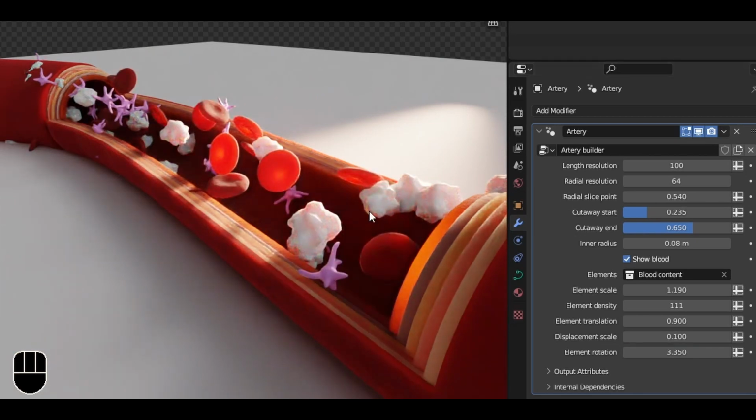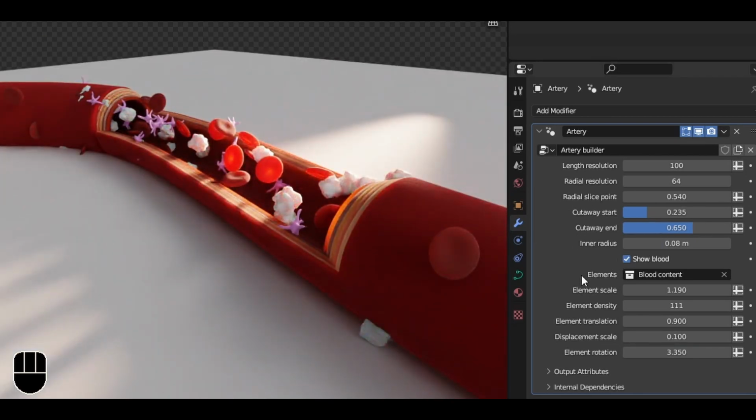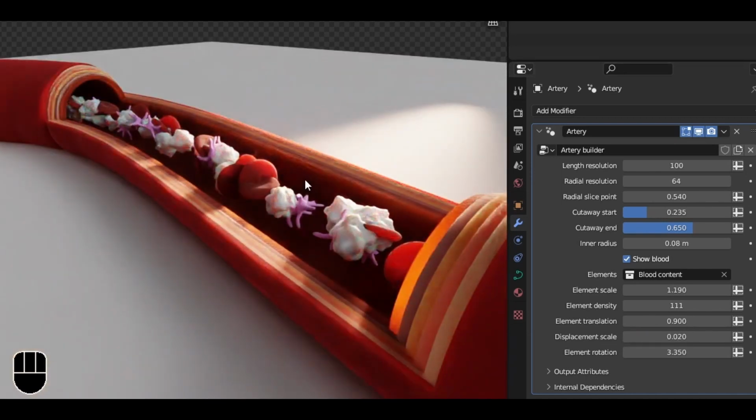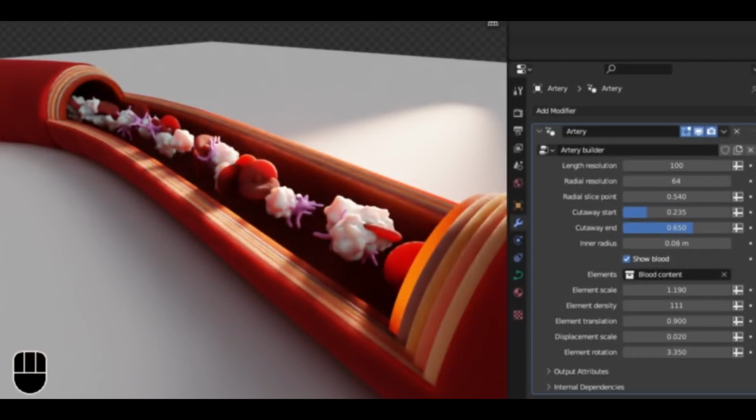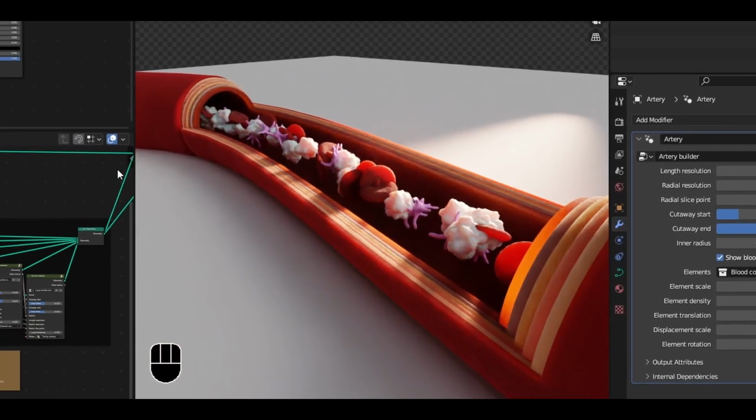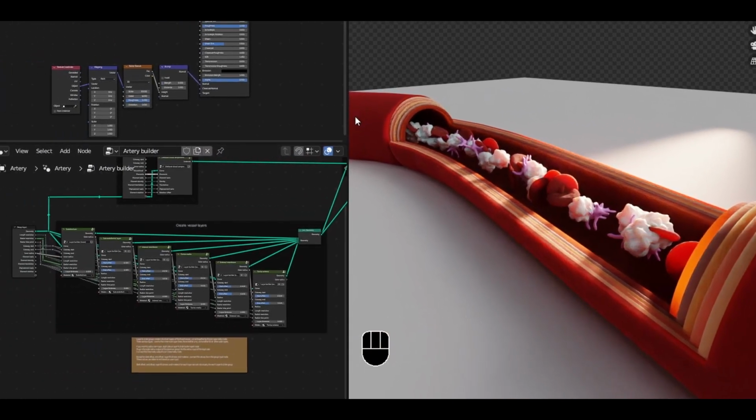Depending on the size of the blood vessel that you've chosen by the inner radius, you'll need to change the value of the displacement scale to make sure that all of the elements still lie inside the blood vessel. Besides these basic controls, you can also control certain aspects of individual layers of the blood vessel, as well as remove or add layers. For this, we need to take a look at the geometry node setup.